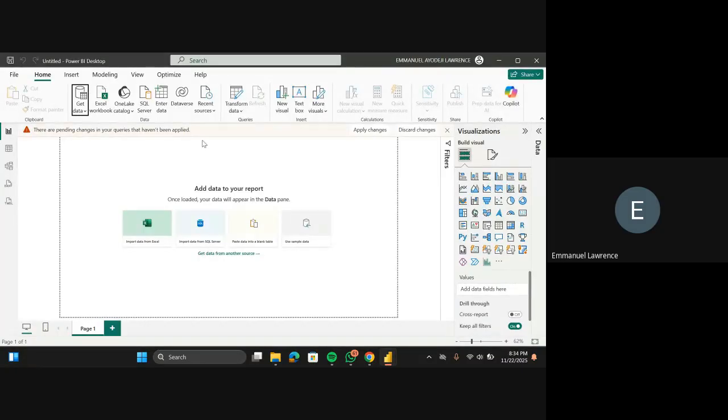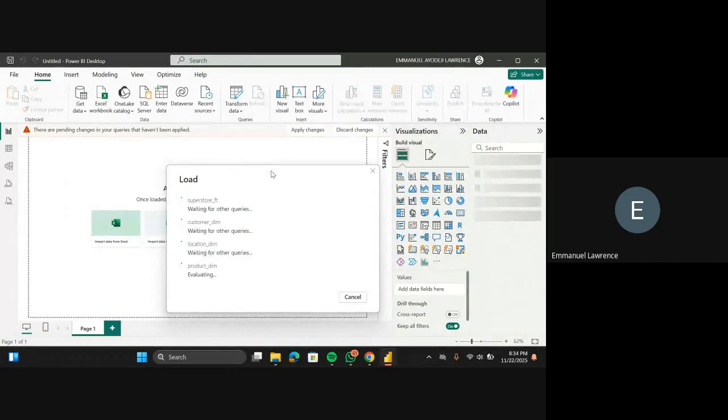So now this is currently my Power BI. It's going to load all those changes and bring them into Power BI. Let's give it a few seconds. Okay, it's currently loading. Superstore facts. Loading data. Detecting relationship. Right, so all my data are loaded already.